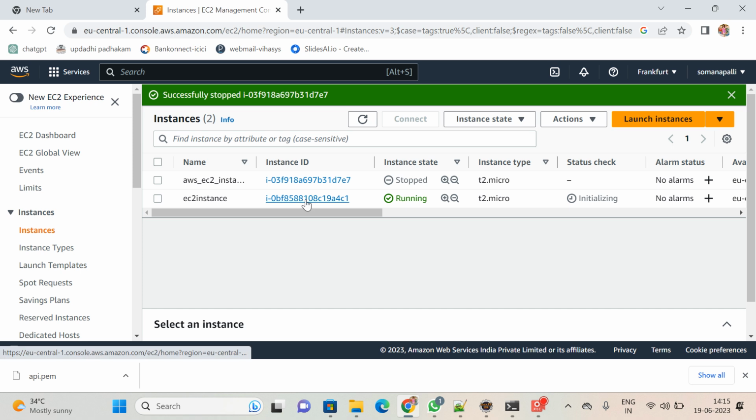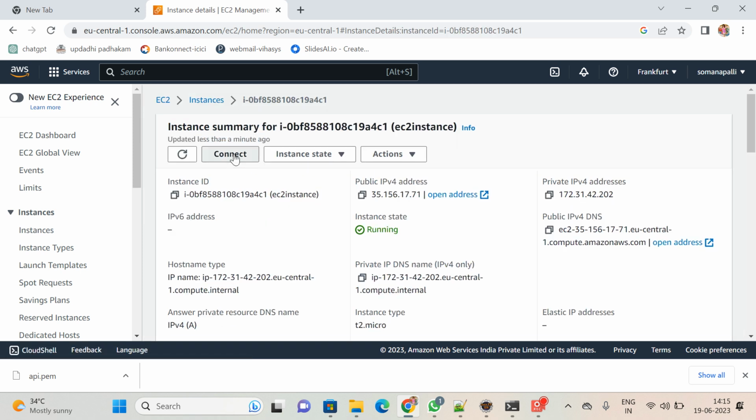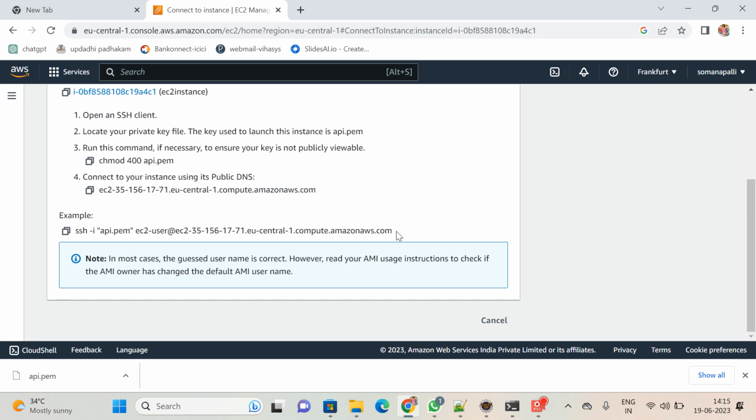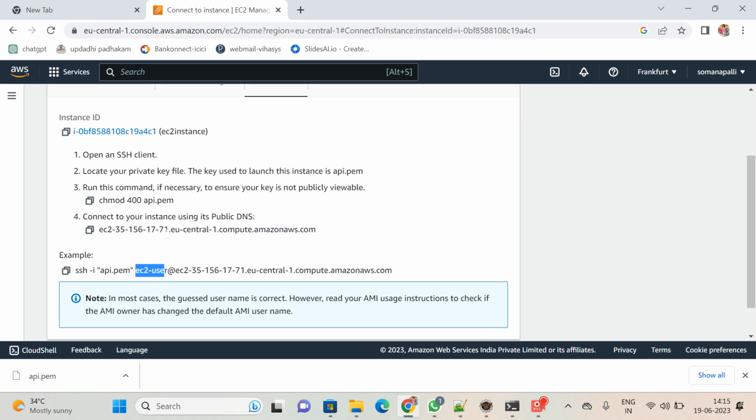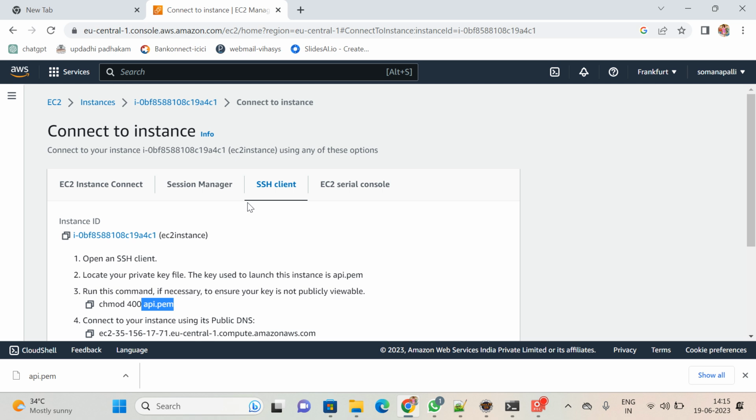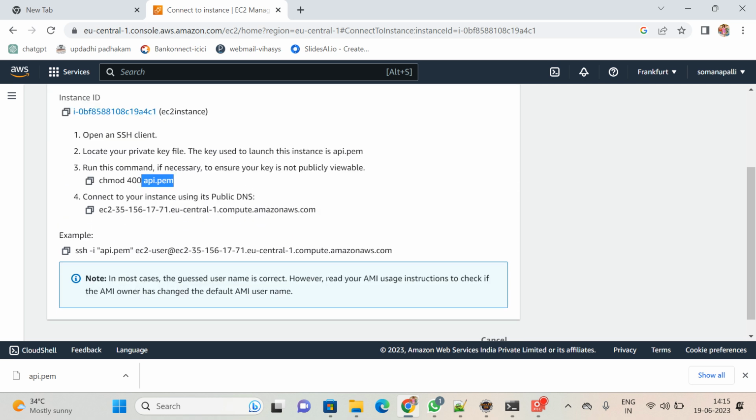When I click on this instance ID and then connect, here you can find the information. This is the host information, this is the user, and this is the key pair file name. Where is the key pair file name? api.pem. So this EC2 instance contains the host name, username, as well as this key pair file, which is very much recommended for connecting to this EC2 instance securely.